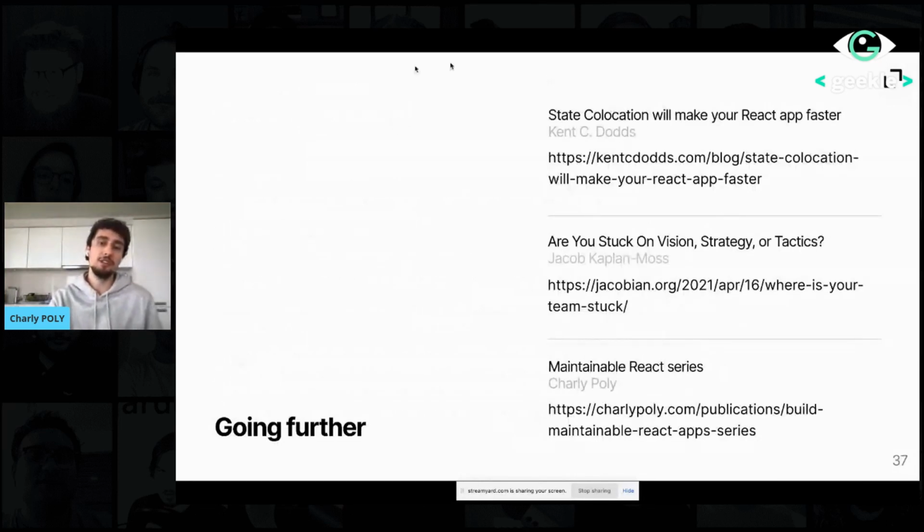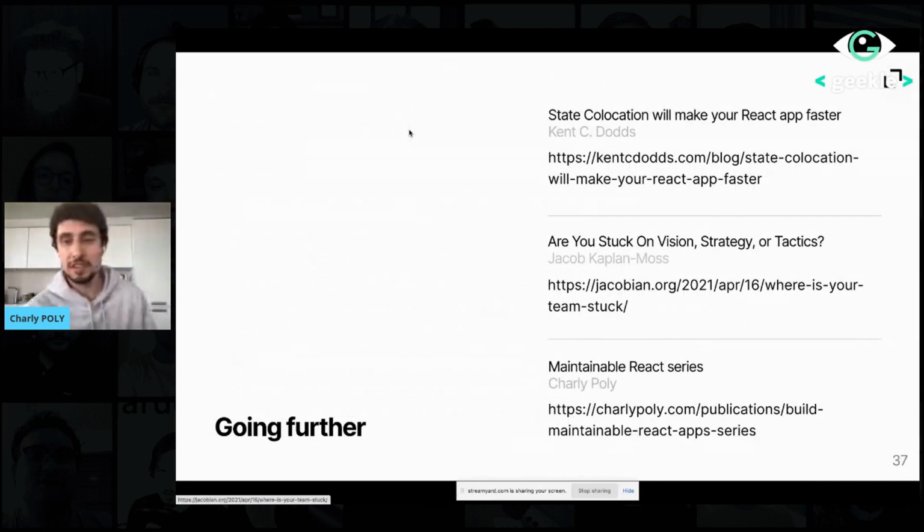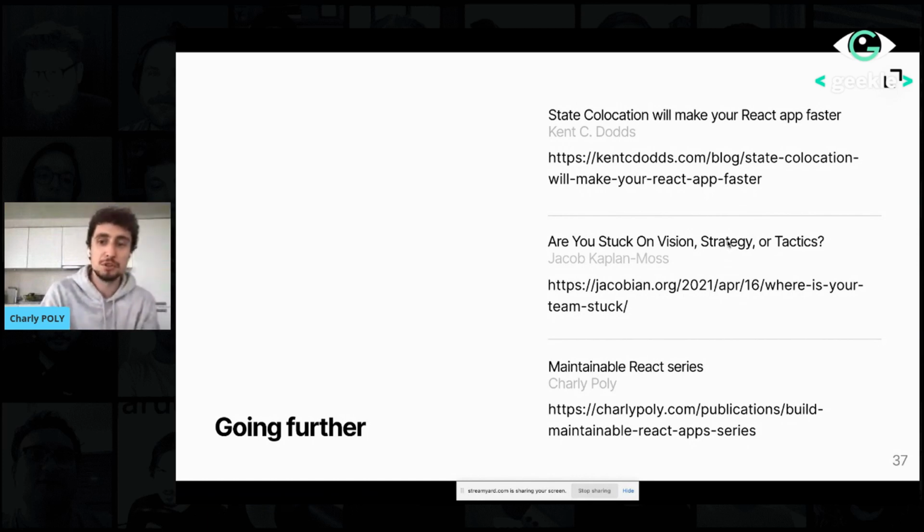Those are very interesting articles if you want to go further. The state colocation article from Kent C. Dodds, because most React application performance issues and debt are linked to state. A very good article that explains the vision, strategy, tactics thing from Jacob Kaplan-Moss, creator of Django in the Python community. And I also wrote an article about maintainable React, in many articles that explain some rules, more code oriented, about how to set up good maintainable code. So it's a lot of content from this presentation.